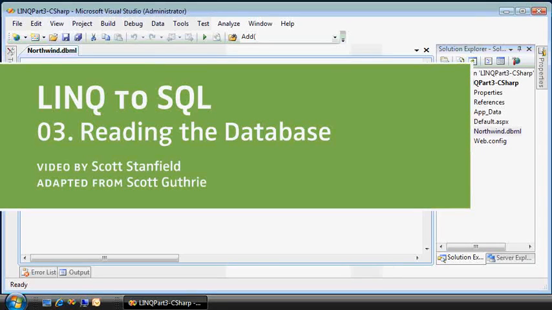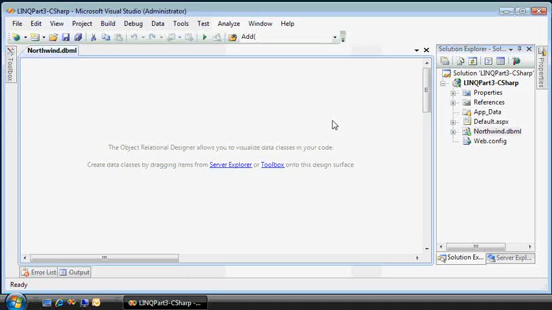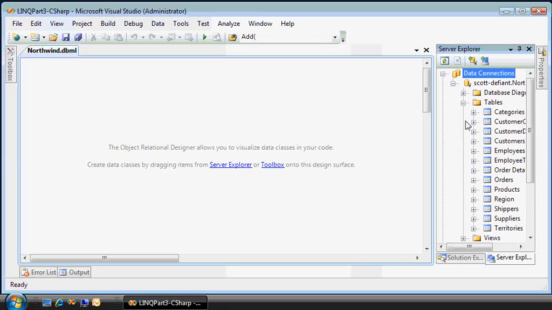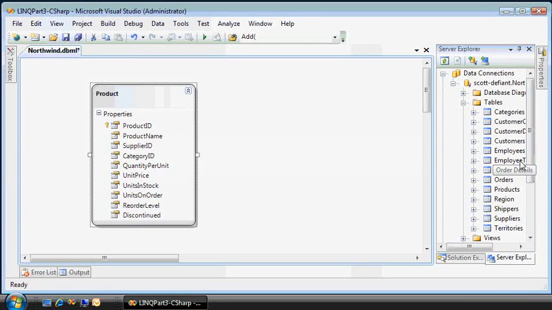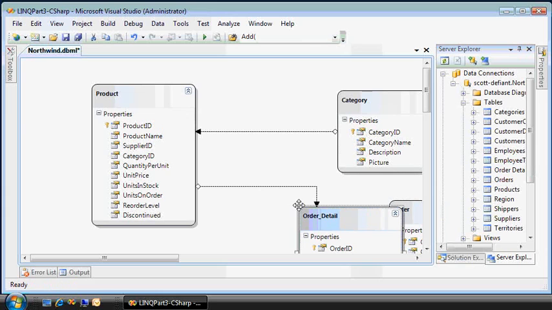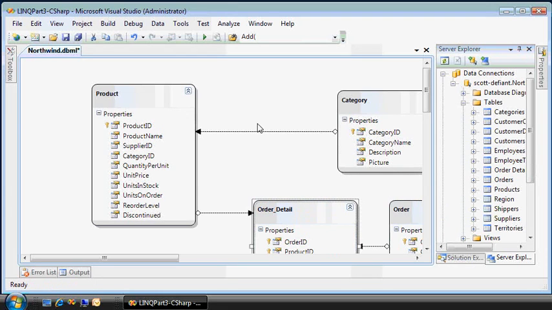All right, let's do some advanced select and debugging here in part 3. We're going to start again with an empty database model. I'll go to the Server Explorer, which is attached to my Northwinds database on SQL Server. And you saw me drag a few of these out in the previous video. Let's do it again. We'll take products and their categories, but now I'll bring in orders and the order details, which is the many-to-many relationship between products and orders.